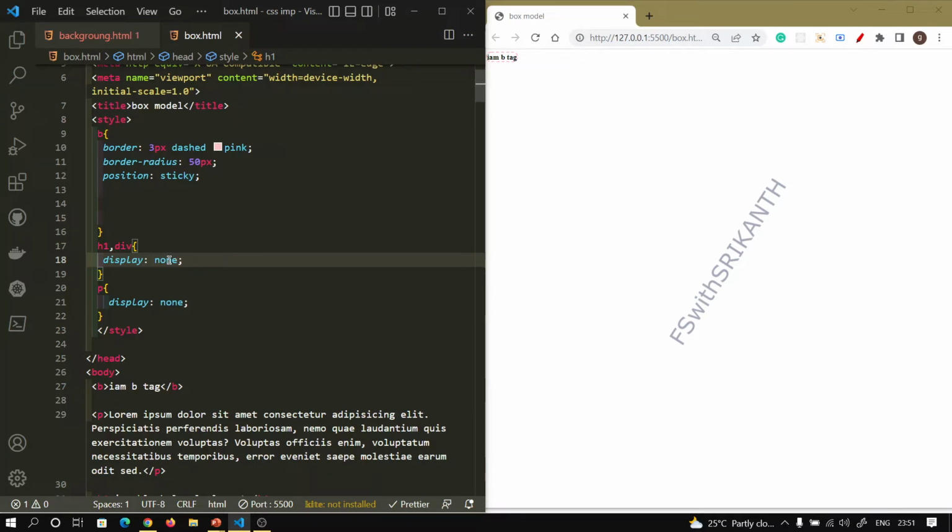And there is one more, that is visibility. So what is visibility? Here also we can hide the tag, but the difference is that when you disable with display none, it is completely hidden. But I want to change this.